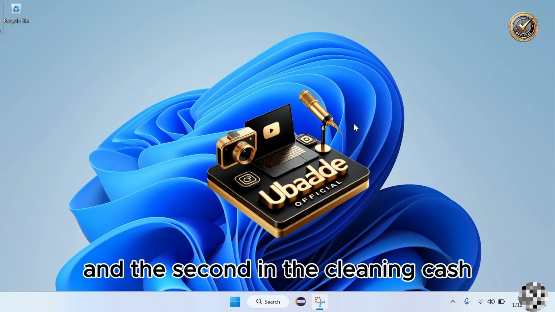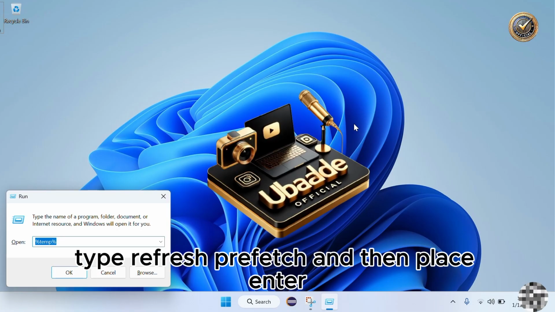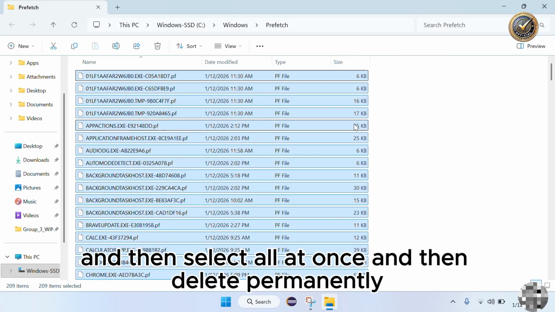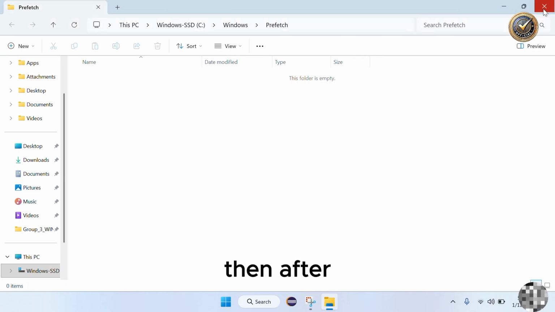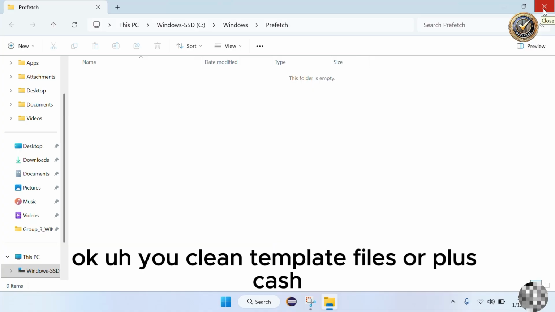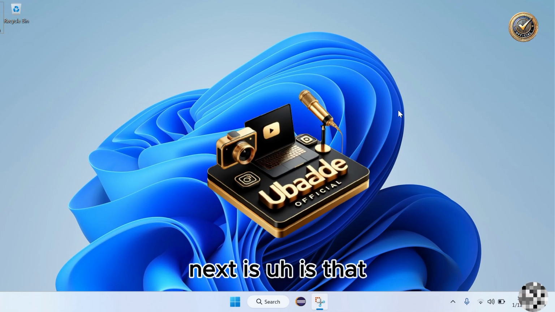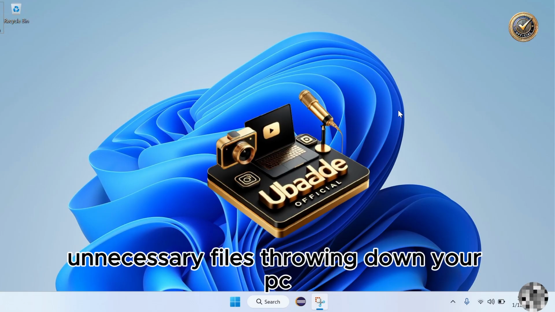And the second, for cleaning the cache, open Windows Run again and type prefetch, and then press Enter, select all at once and delete permanently, Shift plus Delete, and then press Enter. After you clean temporary files plus cache, the result is that it frees up space and removes unnecessary files slowing down your PC.